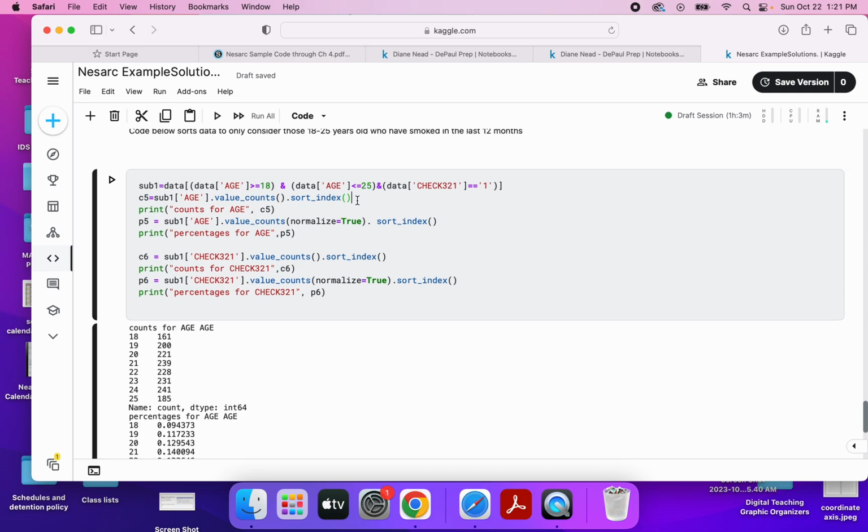Notice again, if I don't put the sort index on there, which is fine, you don't have to. If I run my program, then I get the age group that smoked the most, and that was 241 24-year-olds. 21-year-olds were the next age group that had the most smokers, 239. So you can use the sort index as it's useful for you.